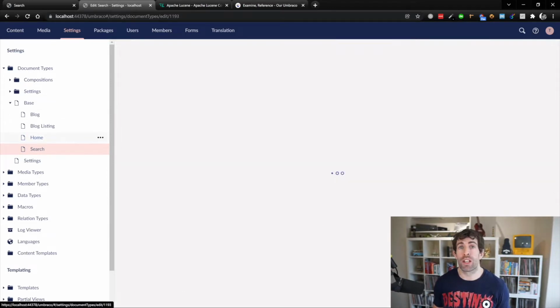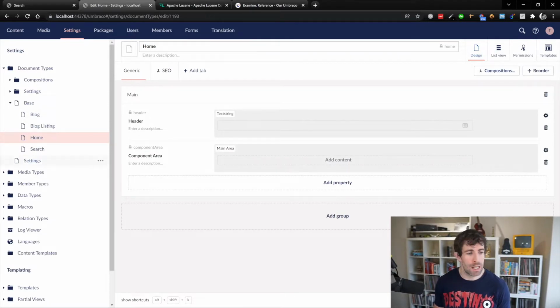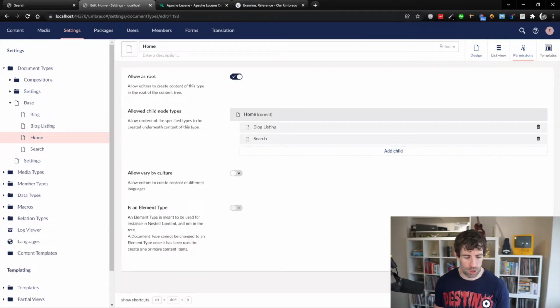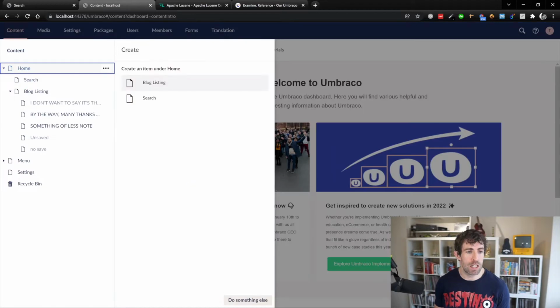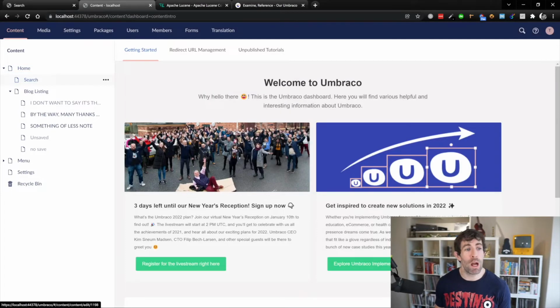One of the important things whenever you're creating a new document type is you want to go to your home page, go to the permissions tab, and in permissions, make sure that your search page or your newly created document type has been added as a child node. This means that when we come into the content tree, we can do create new page, and we've got the ability to create our search page. Call the search page whatever you want.